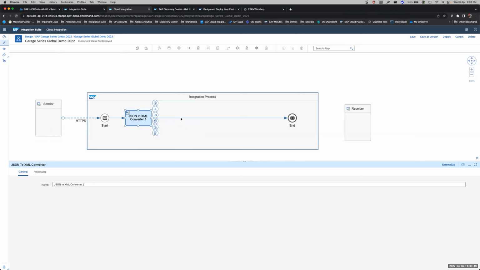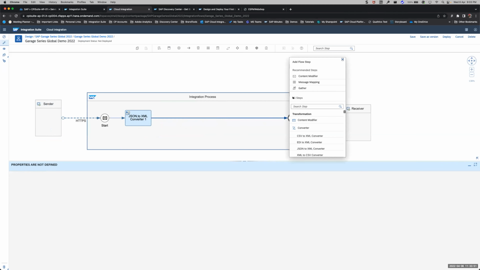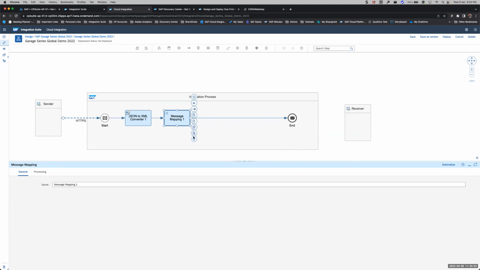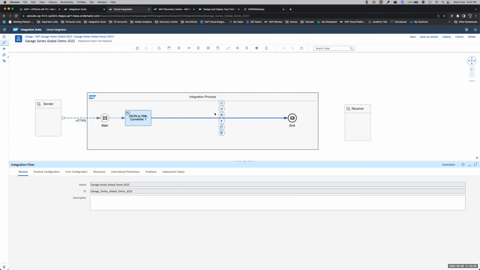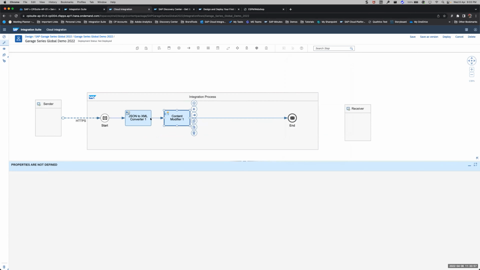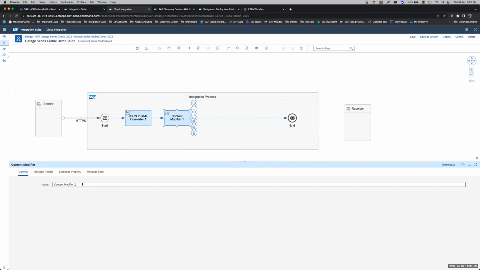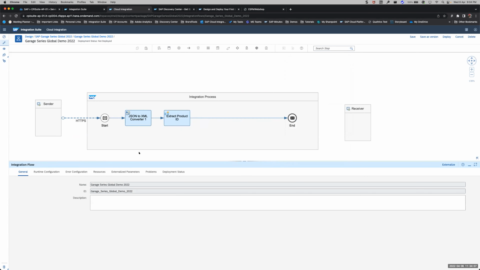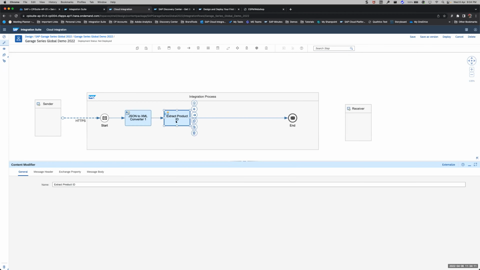So I am going to do that with a content modifier step. Oops, sorry, wrong step. Yeah, with a content modifier. And I can even name it. For example, I'll say extract product ID. That is a good practice if you're an integration developer. Specifying human readable step names will help you work well in a team.